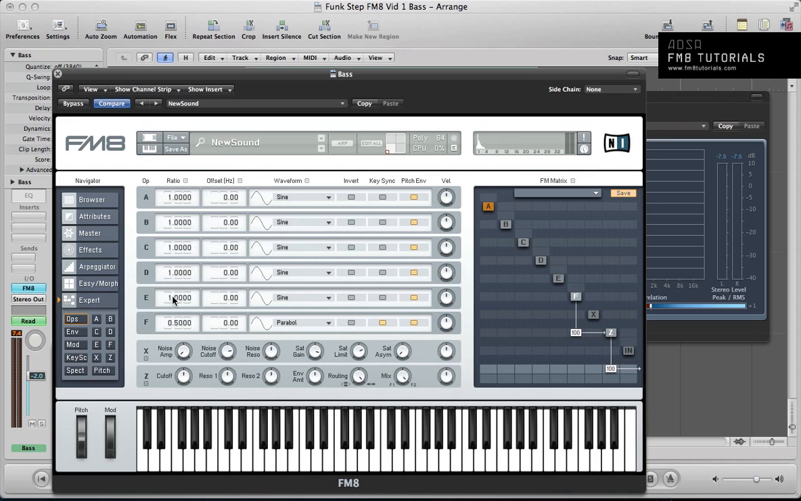Next up, operator E, turn that on, and we're just going to feed this into F. At the moment we've just got this parabol, a bit like a sine wave, but there's an extra harmonic on the parabol. Push the cutoff up for now and the resonance down, just so we can hear the sound a bit cleaner. I'm going to feed E into F at 32.